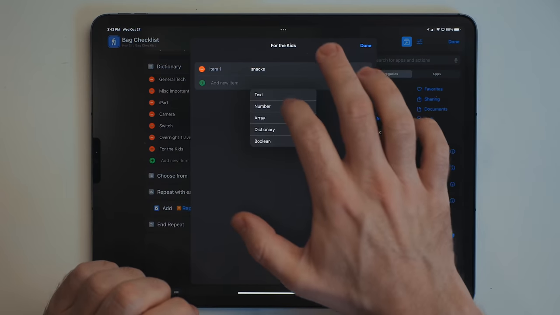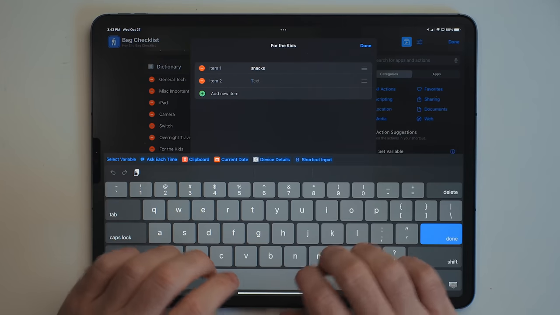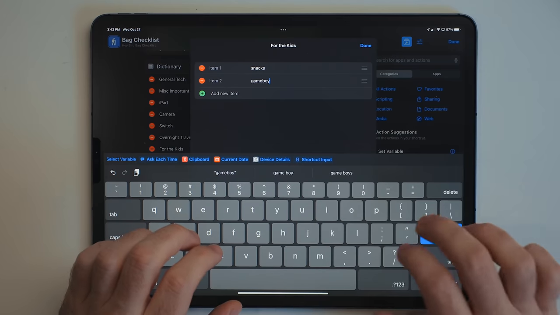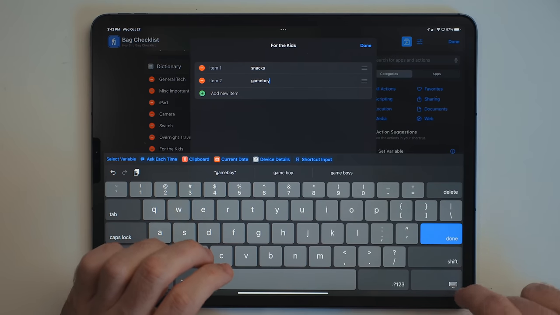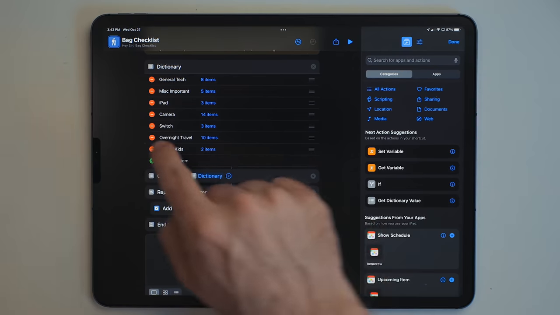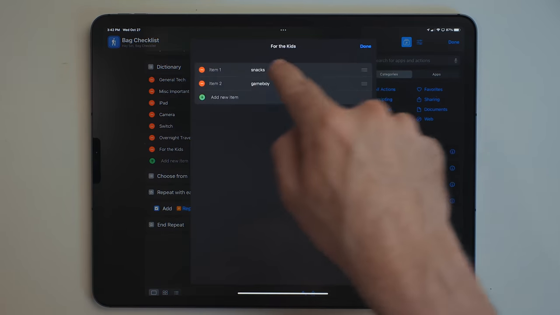Then you can go ahead and hit another item if you want, and let's say kids are gonna want Game Boy. I know Game Boys aren't popular anymore, but that's what I used to have when I was a kid, so I'm gonna put Game Boy. And then we're gonna hit done. So now you have another category in here that's for the kids, and then I'll have snacks.